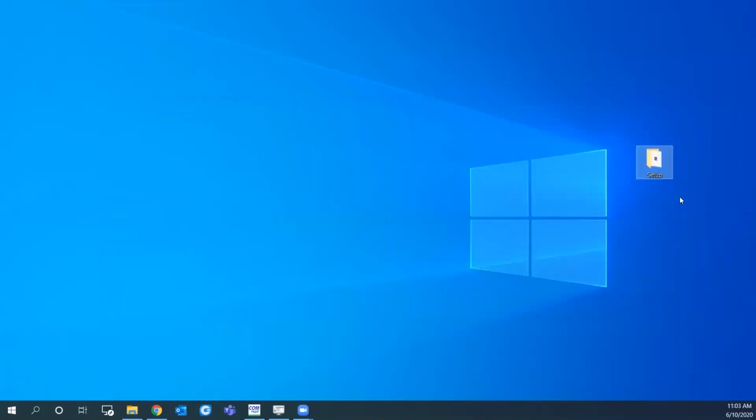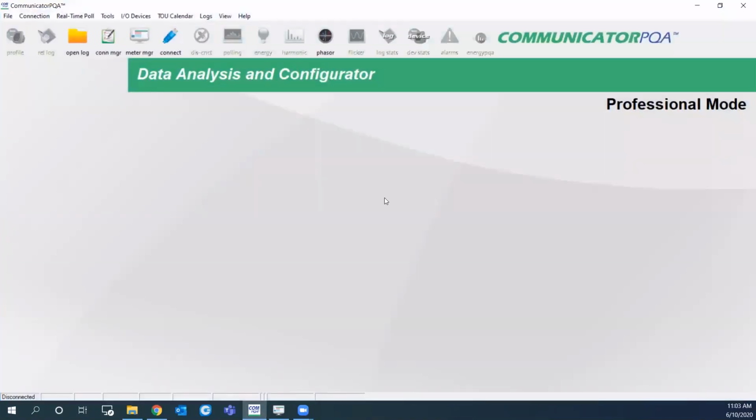Once the installation is finished, you will see three icons like this: the Communicator PQA, the Energy Reporter Dashboard Viewer, and the Energy Reporter Setting Editor. When you install the software at the beginning, you will get the free version, which is the light mode. So on the Communicator PQA, you will have a light mode in red instead of the professional mode. At that time, if you click on the MeterManager, it will not open because the MeterManager needs to be on the licensed version, professional mode.